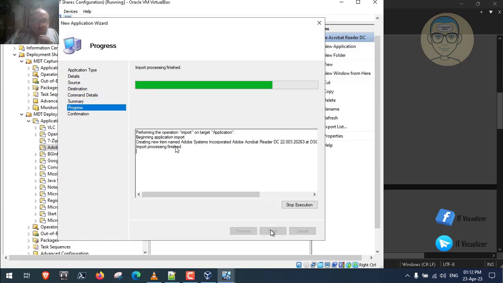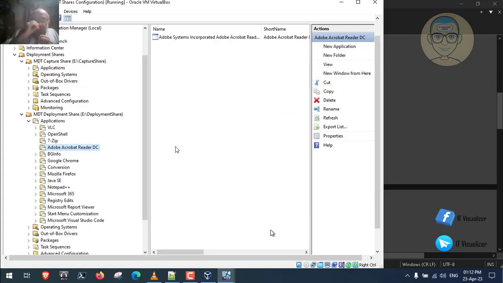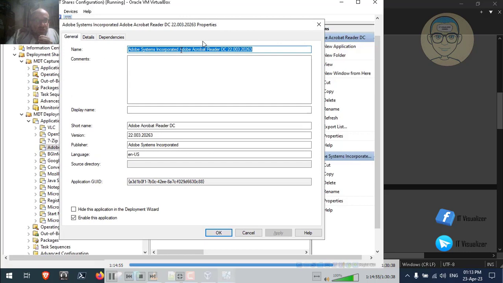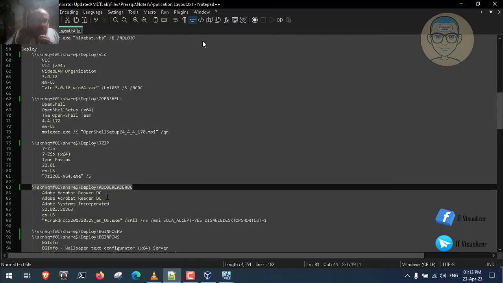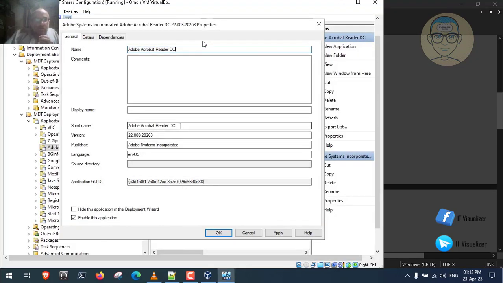Next, then finish, and then we need to change the name of the application. Remove the version and leave the name of the application, and then we need to give the short name. Okay, it is Adobe Reader DC. Control V, then apply and OK.